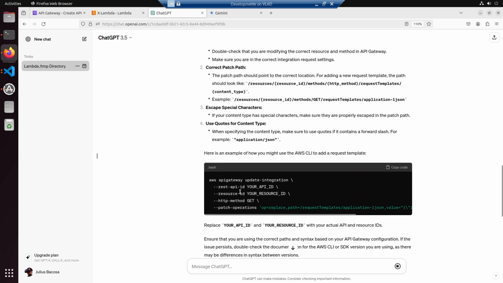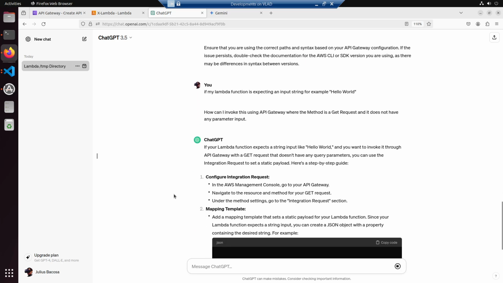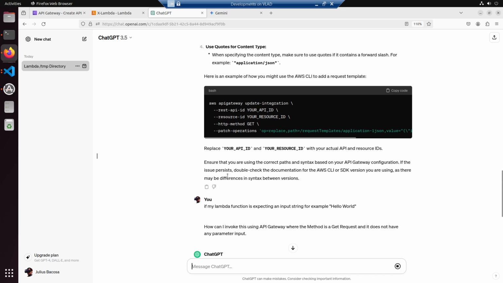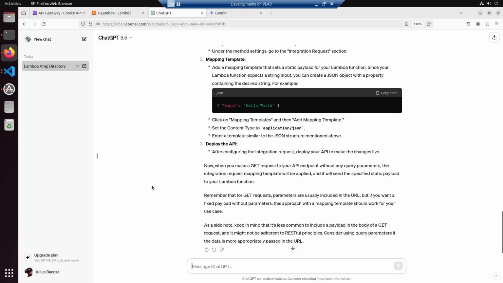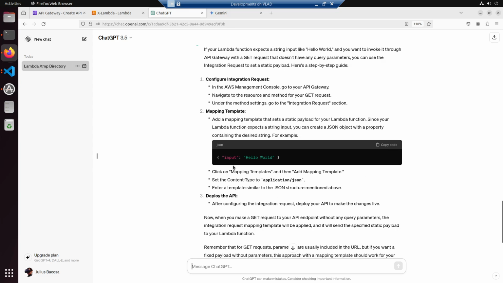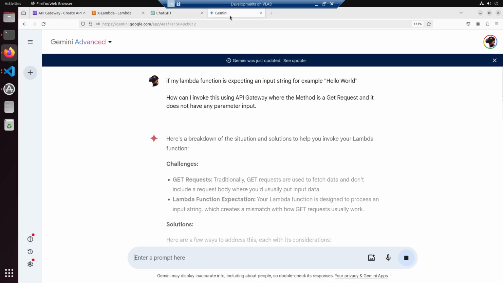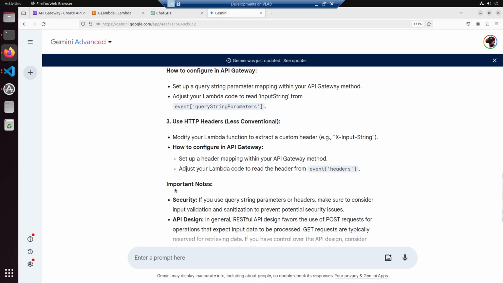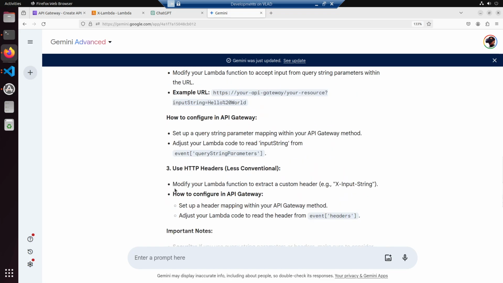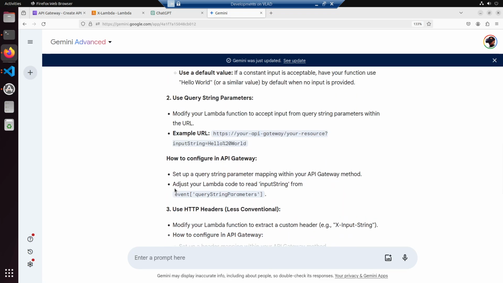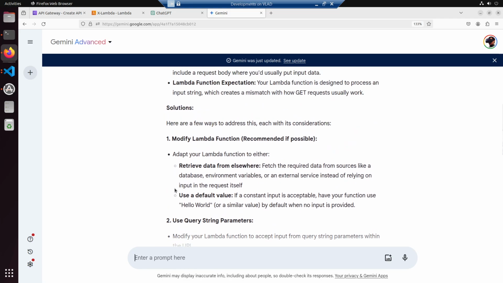What's this? API Gateway. Okay, so it says to map the template to this one here, but I think I already did that and it did not succeed. So let's see here. API Gateway, your query string.